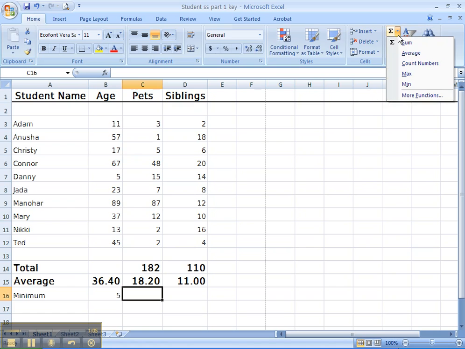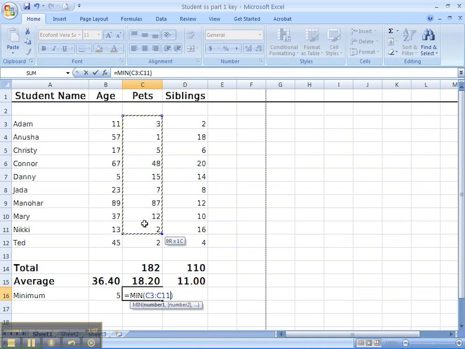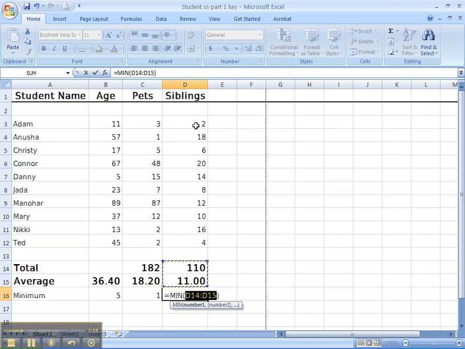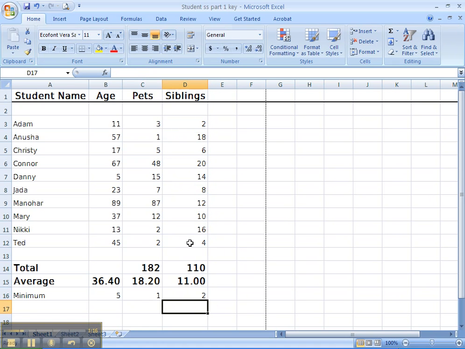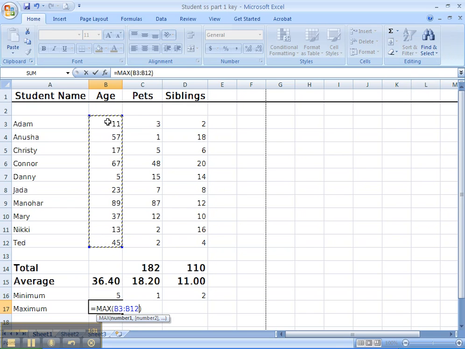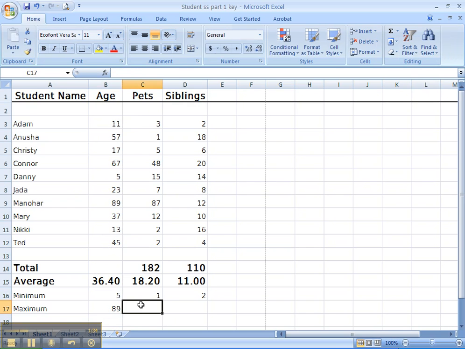For pets, I'm going to do min, click and drag, press enter, and then for siblings, same thing. Click and drag. All right, next row is going to be maximum. And we're going to do a similar thing where you click where you want the answers to go, choose the max formula, click and drag, press enter. Do the same thing for each of these cells over here.